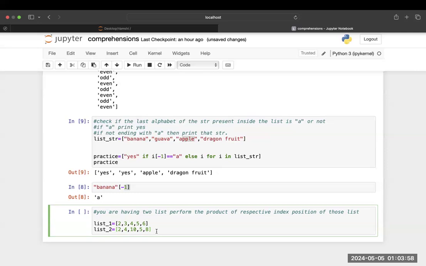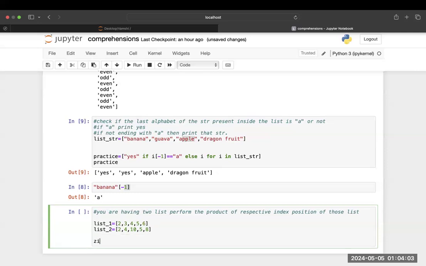Now, for hint purposes, I am suggesting you use the zip built-in function. Zip these two lists up while running the for loop, and if you want to perform the product, come in the output section and simply write temporary variable 1 multiplied by temporary variable 2. Your job will get done. If you have listened to my instructions carefully, you will be able to solve this question very easily.